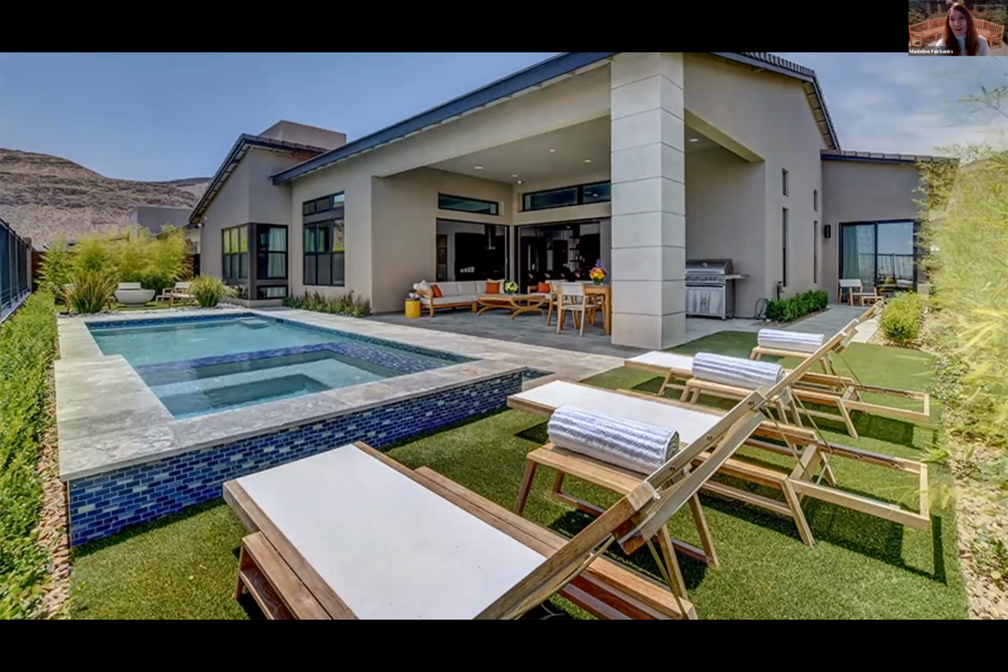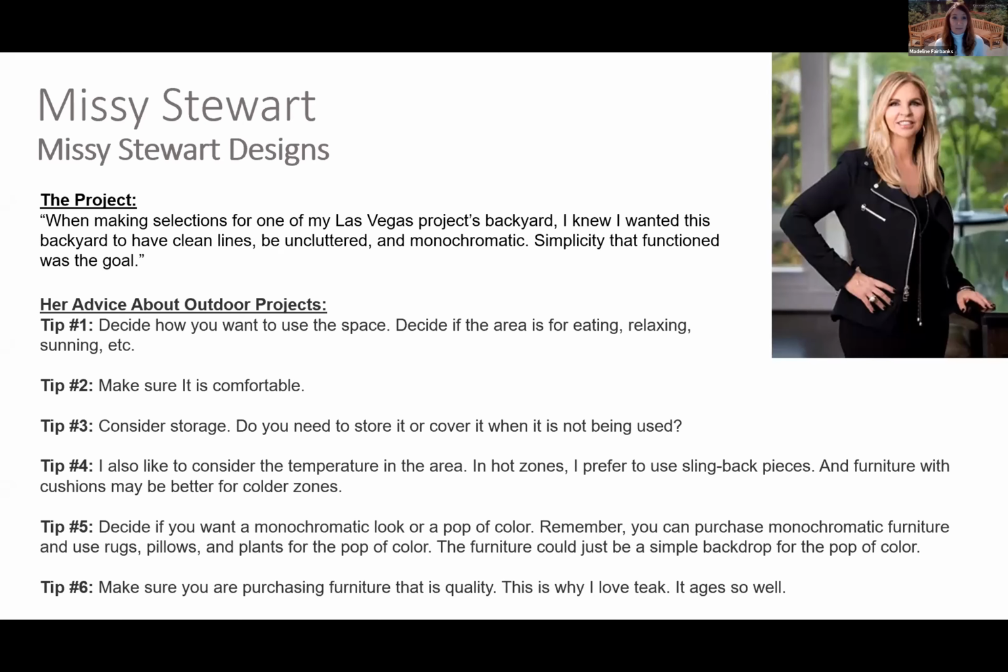And finally, for our last designer showcase, we take you all the way across country back to Las Vegas, Nevada, which you can see has a very different look and feel for this contemporary outdoor backyard that creates several distinct zones for relaxing, dining, and enjoying the outdoors. The designer here is Missy Stewart of Missy Stewart Designs.